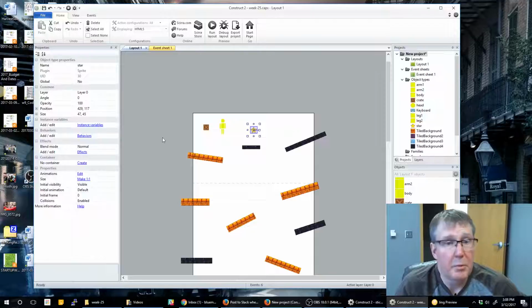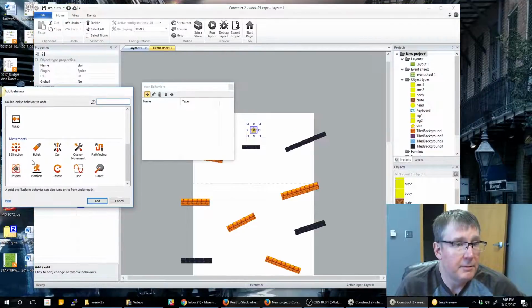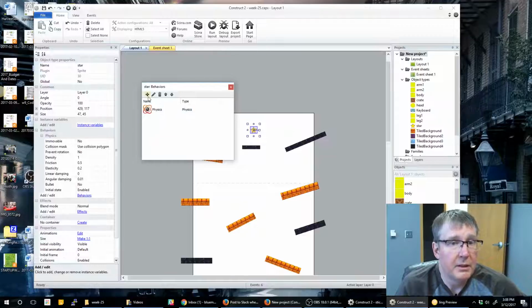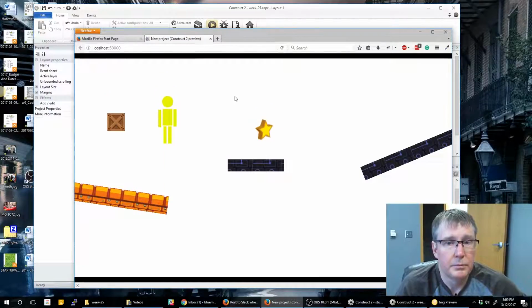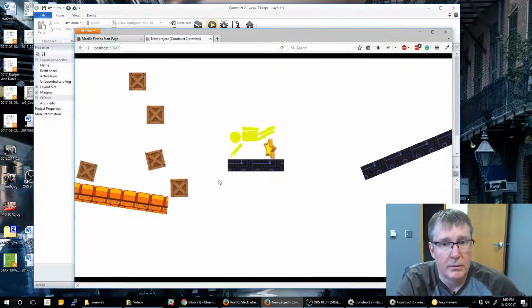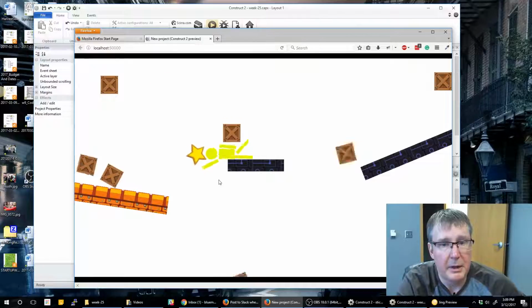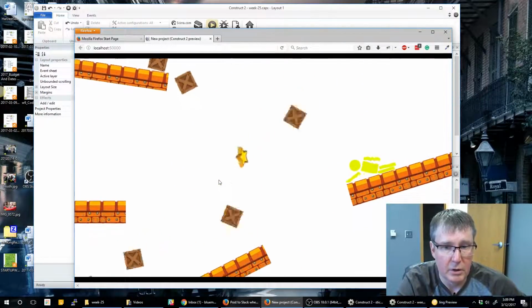All right, so let's add a couple behaviors to our star. Let's go ahead and add the physics so that they fall. And then let's also add the bound to layout so they don't bounce outside of the screen. All right, so there's our star. You can see it's rotating and it's spinning. And they're falling just like all the other crates are.